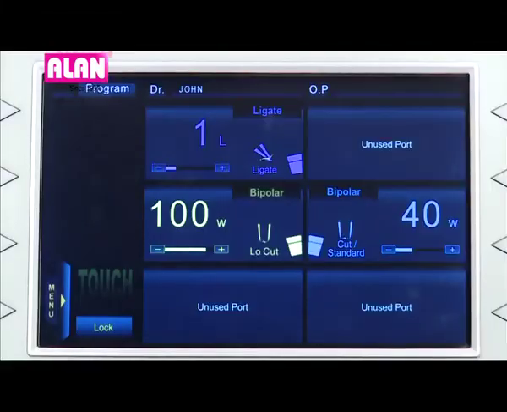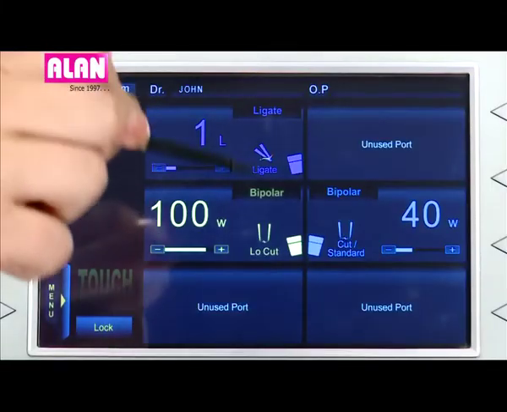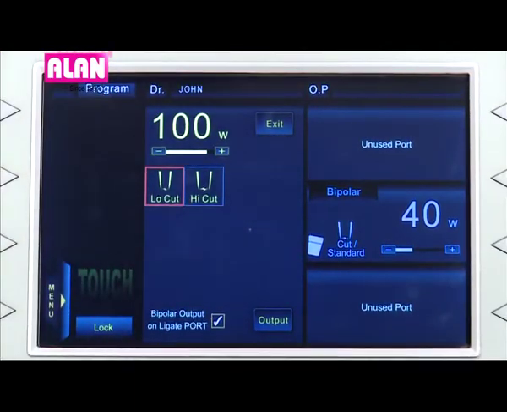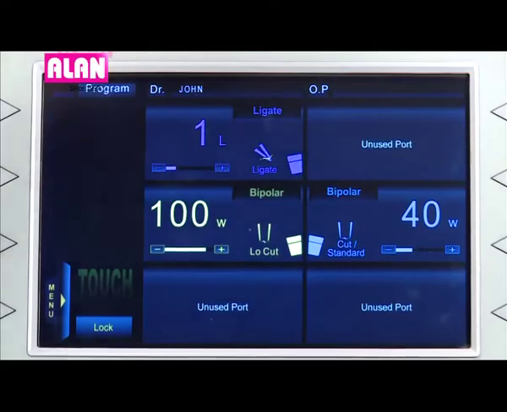To enable this feature, touch bipolar mode icon. Select the option bipolar output on Ligate port. In the same way, it can be disabled too.